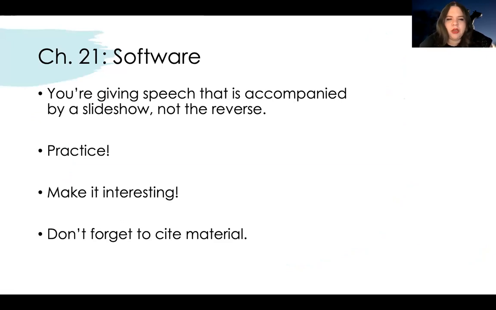Remember that you're giving a speech, not a slideshow. You're giving a speech that you have a slideshow to emphasize, but when it comes down to it, somebody should still be able to listen to you and understand without your PowerPoint. And you're not there to read the PowerPoint to them. You're there to give a speech and use the PowerPoint to emphasize things that are easier to understand with a visual, or something you really want them to remember, so you want them to see it and read it for themselves.